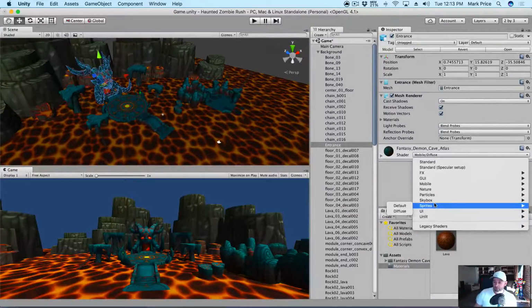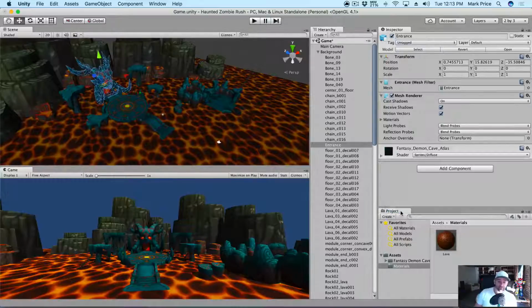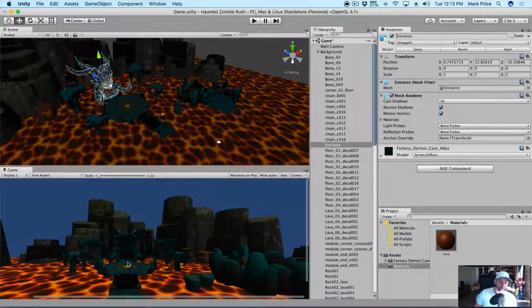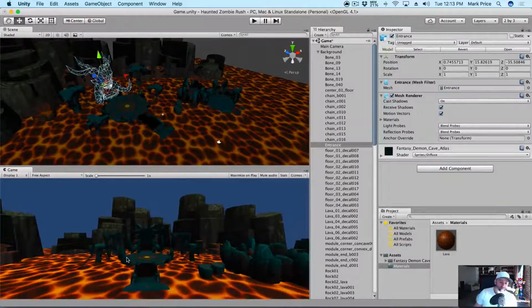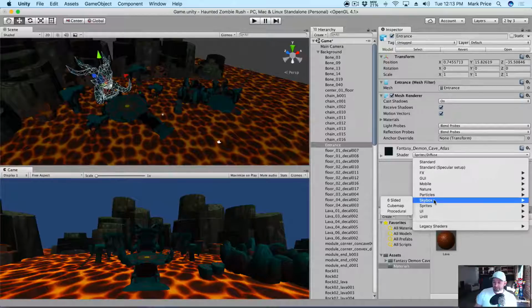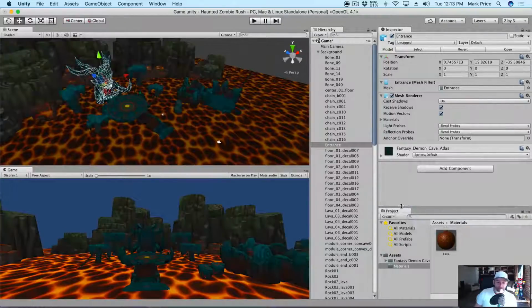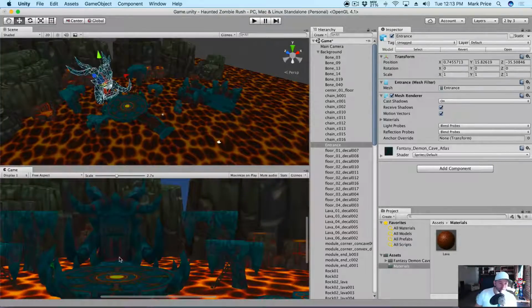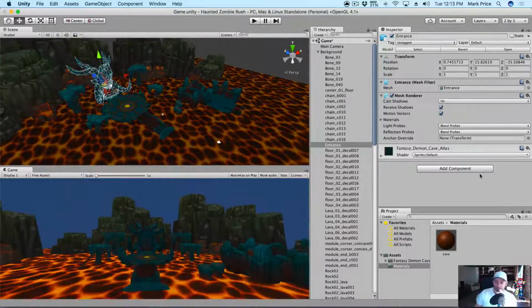Unlit, we already know about here. Sprites, for like a 2D game, for instance, we could say diffuse, and now it's really dark. It still maintains some of the colors, but it's really dark now, and I'm not sure that we want it just yet, but we may. We're just playing around with a couple more things here. Sprites default, it's a little bit brighter, but it's just lost a lot of its character, which I'm not super happy about.